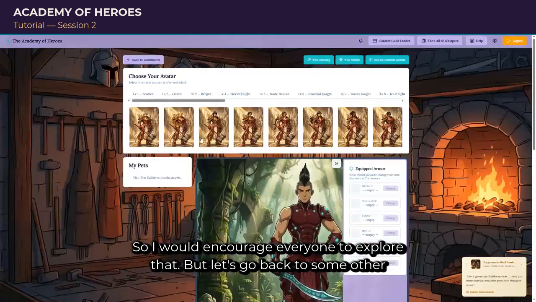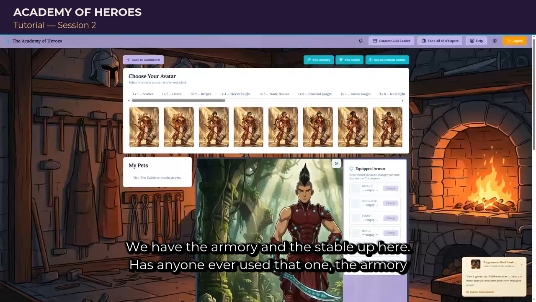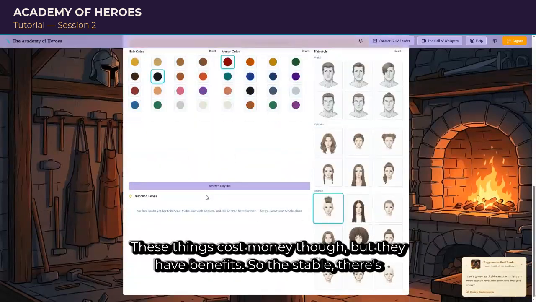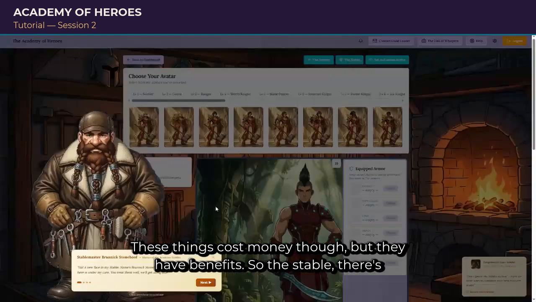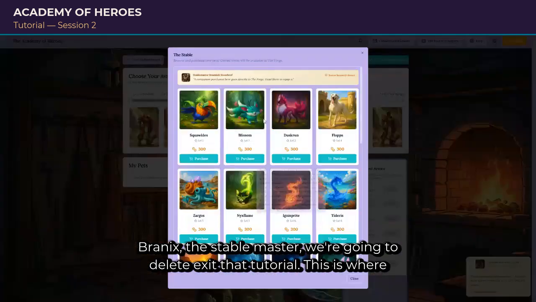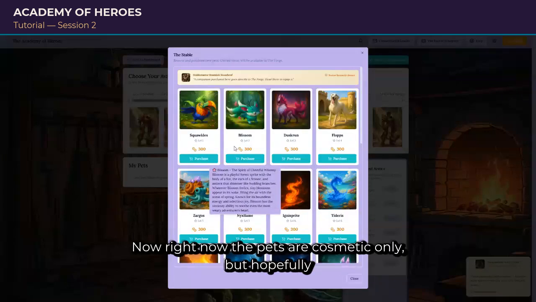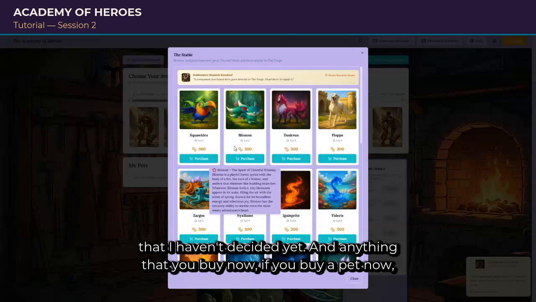But let's go back to some other Forge options here. We have the armory and the stable up here. Has anyone ever used the armory or the stable? These things cost money, but they have benefits. So the stable, there's Brannick, the stable master. We're going to exit that tutorial. This is where you can buy your pets. Right now, the pets are cosmetic only, but hopefully sometime in the next couple of months, they are going to grant you certain things that I haven't decided yet.